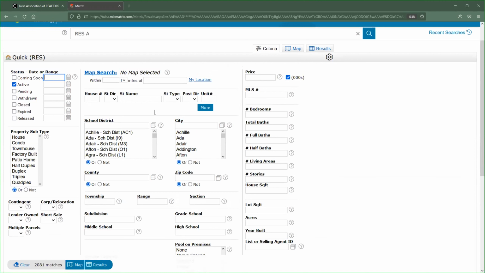Now, there's a couple of important things to remember when we're on the search screen. So first and foremost, the status options over here at the top left allow you to search for active, pending, closed, any of the coming soon listings, so on and so forth.